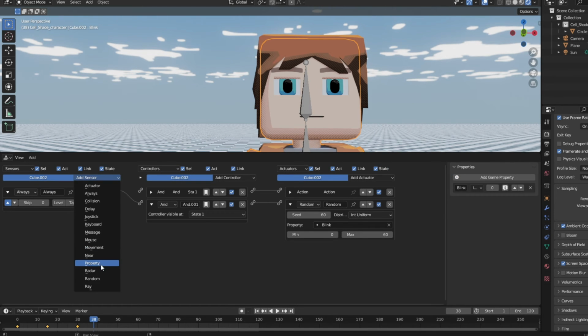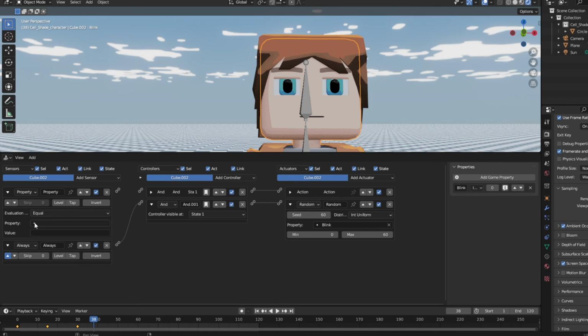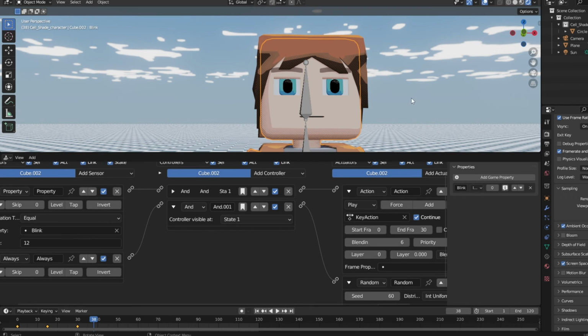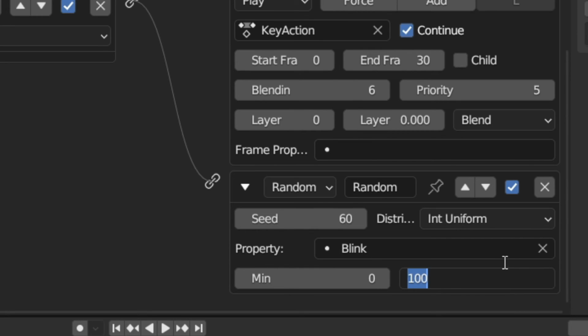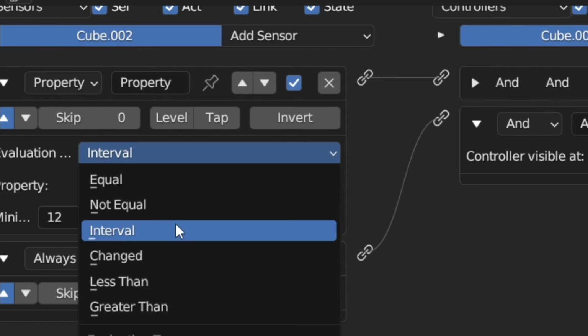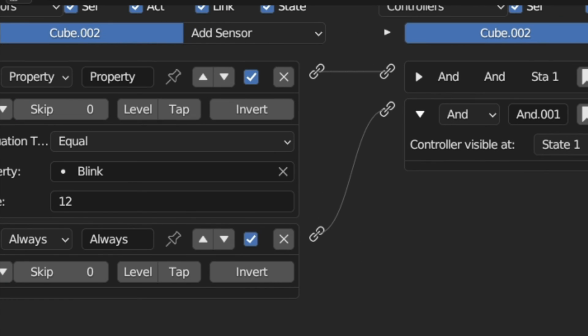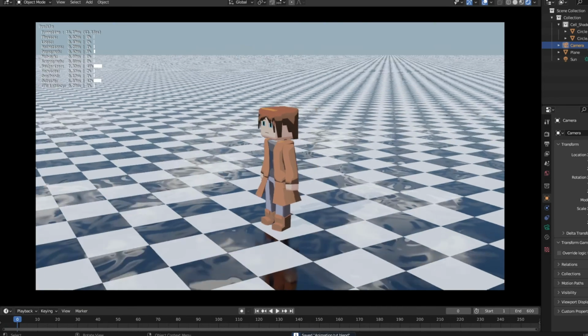I want the blink animation to activate randomly, so I added an always sensor and a random actuator. Connect them together and check the frame tick icon. Then add a property sensor and connect it to the action. Set the random actuator to int uniform and leave the minimum on 0 and the max to a number like 12 or 60. This will control how often the blink animation plays. Then set the property to any number between 0 and 60. When we play the game, our character will blink.